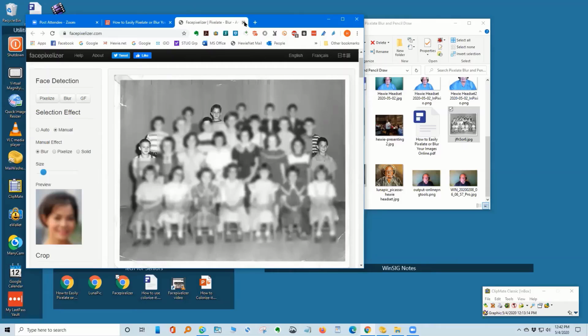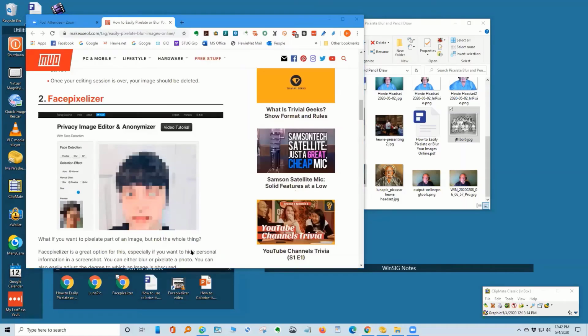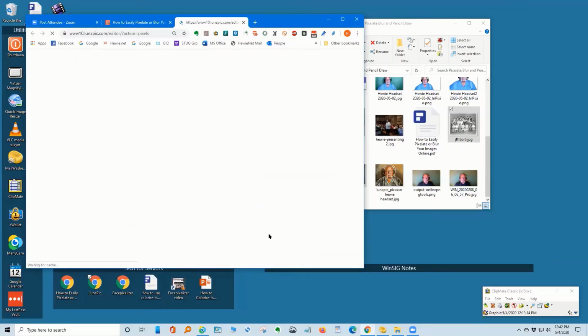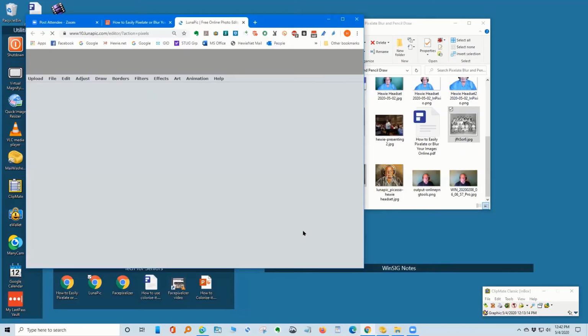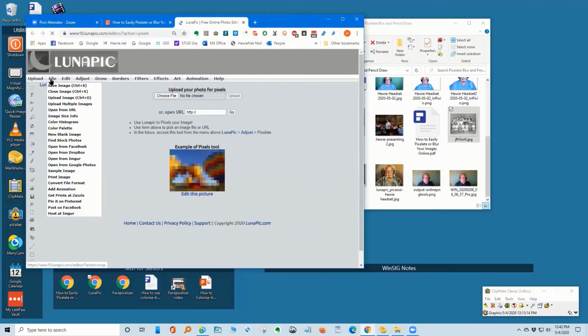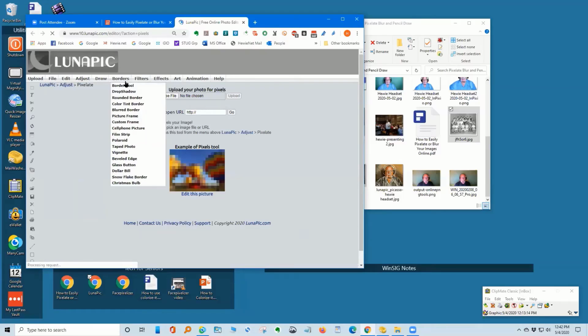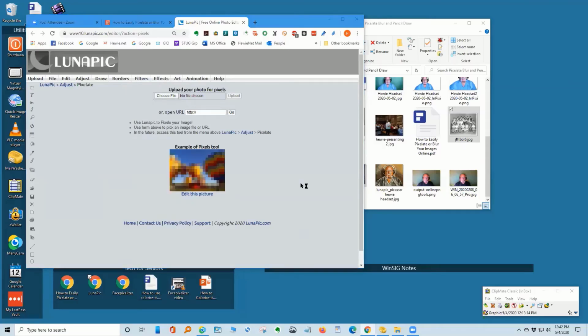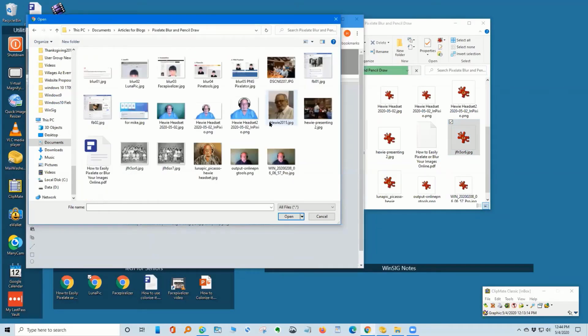So that's one of the programs. And then the other program is called Lunapic. Lunapic does basically the same thing, but I discovered a few things that are really neat about it. Let's bring it up. You can get all kinds of file information. You can do edit, adjust, draw, borders, filters, and it does pixelate. Let's see this picture right here and say open it.